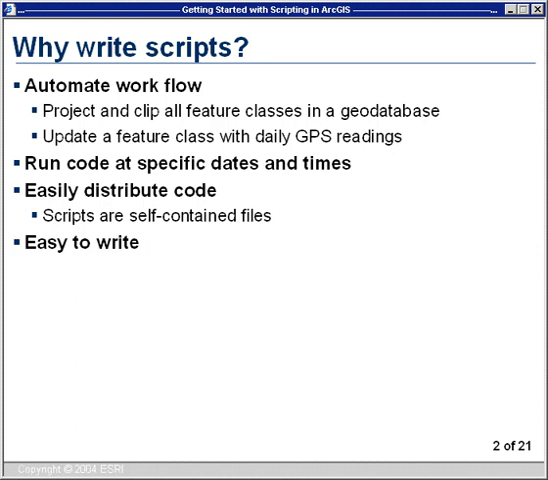The final reason that people write scripts is because they tend to be easy and quick to write. If you compare a scripting language to a programming language like Visual Basic, you will find that scripting languages generally require fewer lines of code and have much simpler syntax.